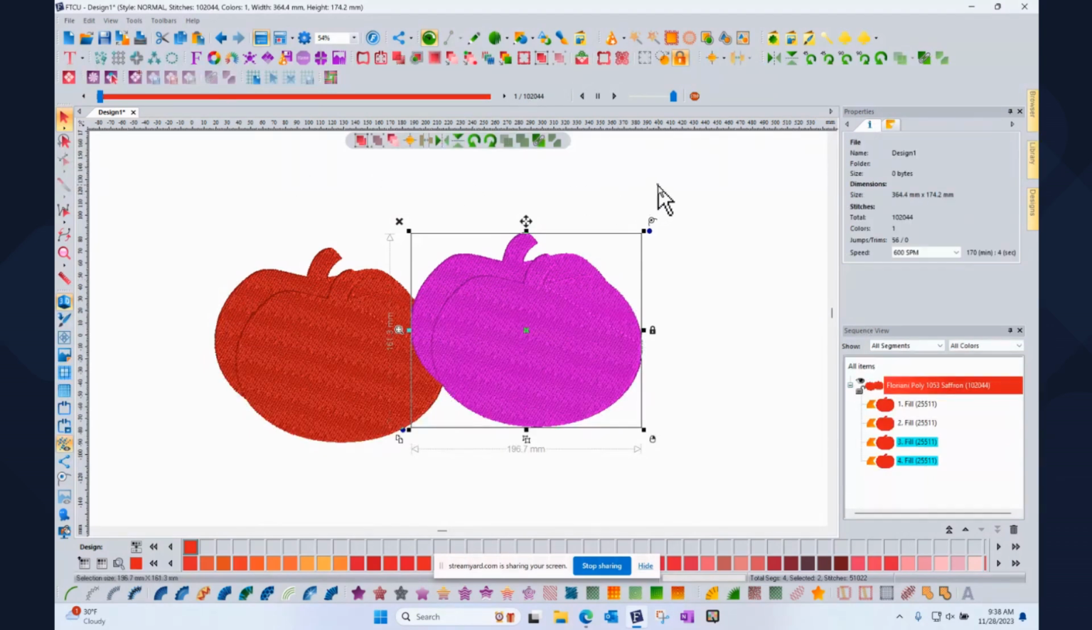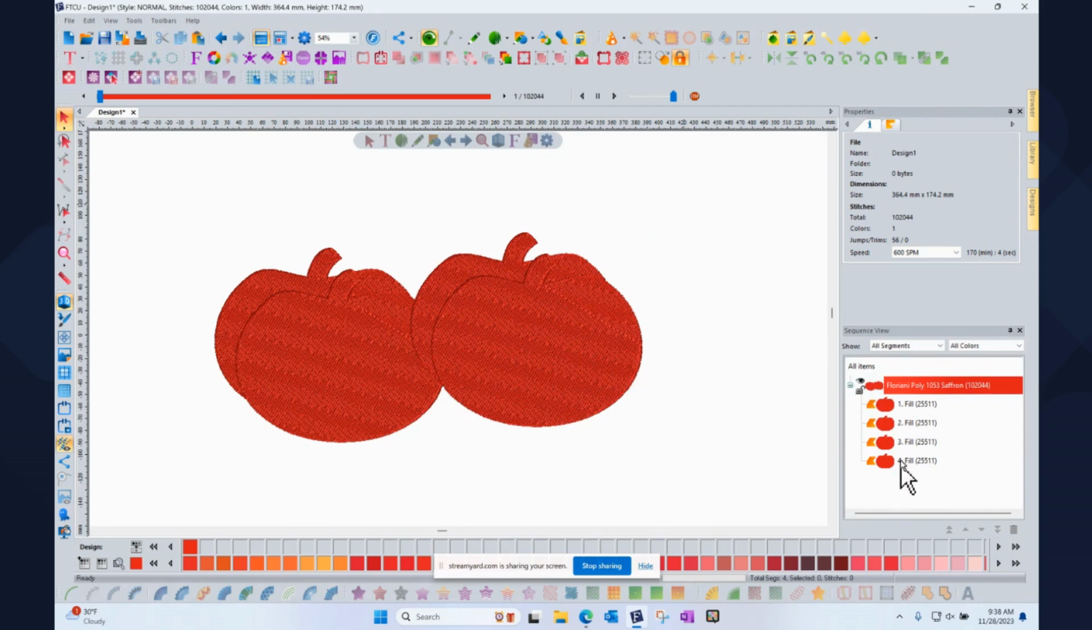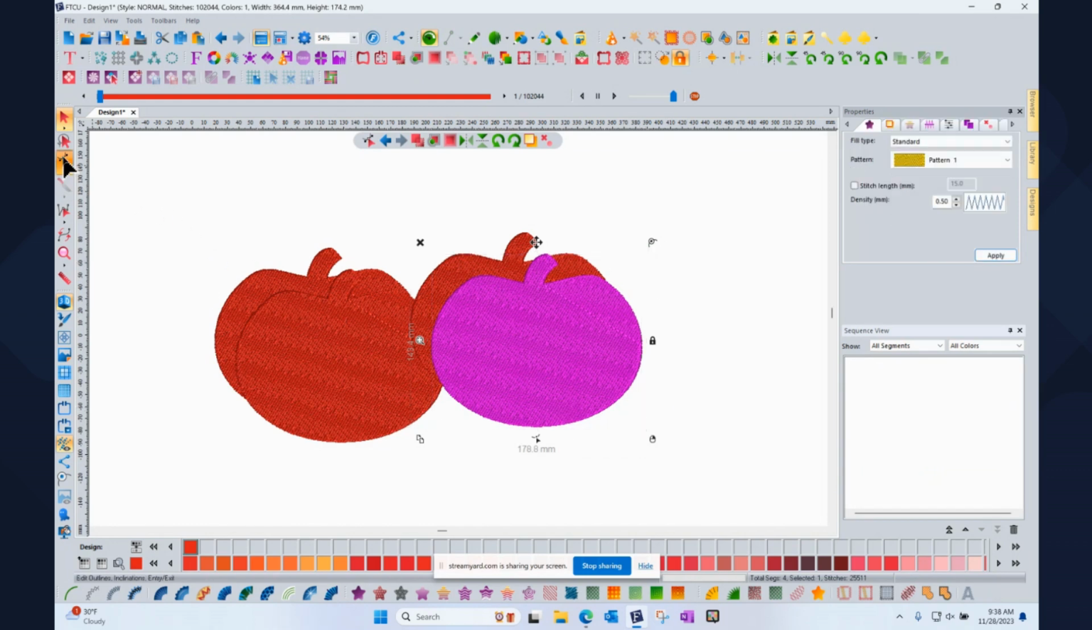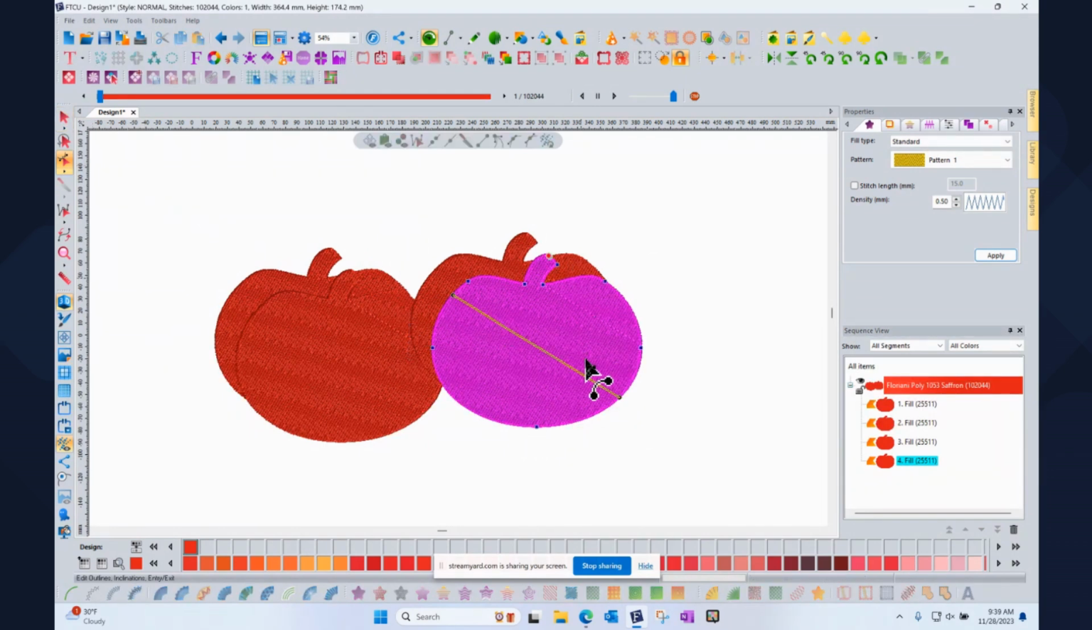So if you're trying to use the shape tool, you need to specifically choose the individual apple shape that you want to edit. And when you have it selected, and you'll know it's selected because there's the transformation box, then you click on your shape tool and that will give you all of the points.